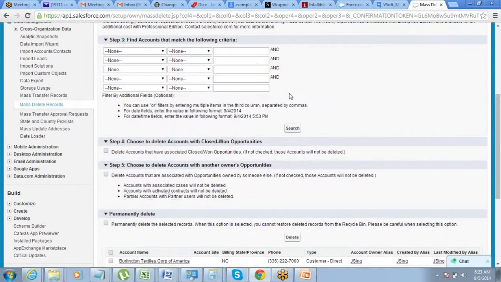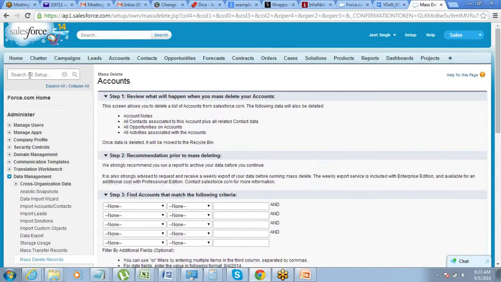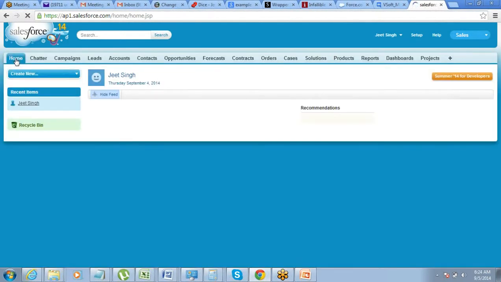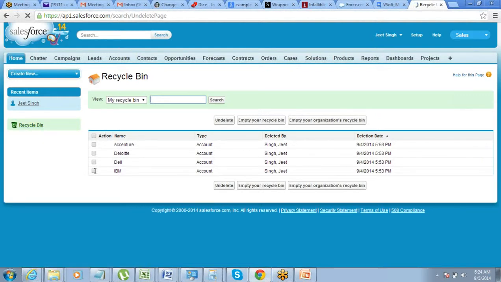Now if I want to restore them, because I did not do a permanent delete, that must have gone to the recycle bin. So just go to the home page. On the home page you have a recycle bin. Click on it. You will see all your deleted data appears here, and it stays here for almost 15 days. Okay. So you always have that option of retrieving the data in 15 days. If you don't retrieve the data in 15 days, then it will be gone.